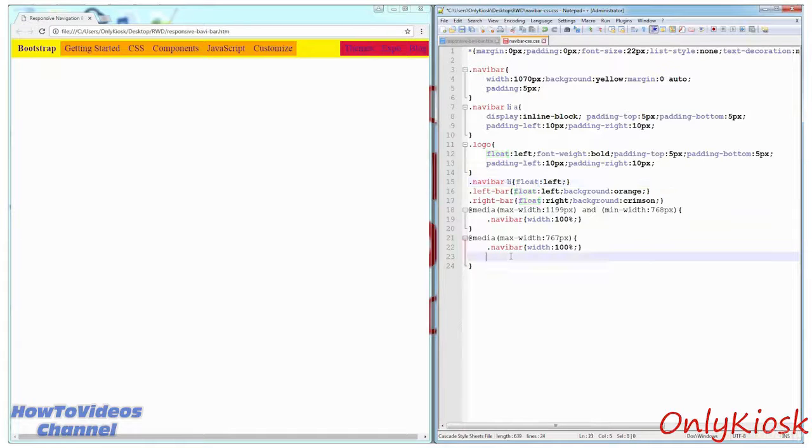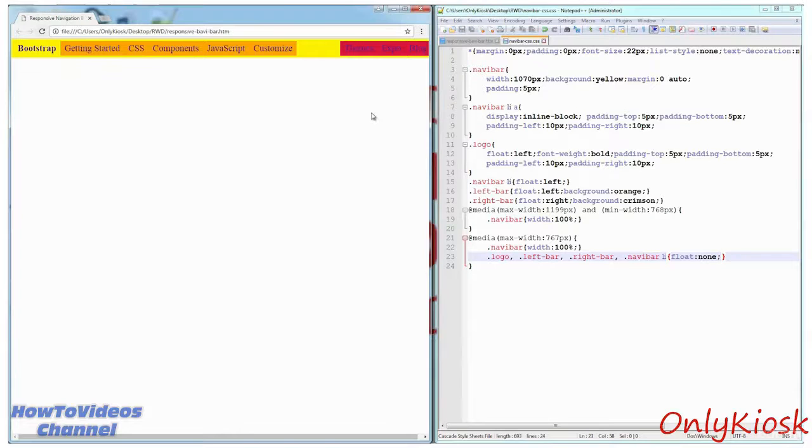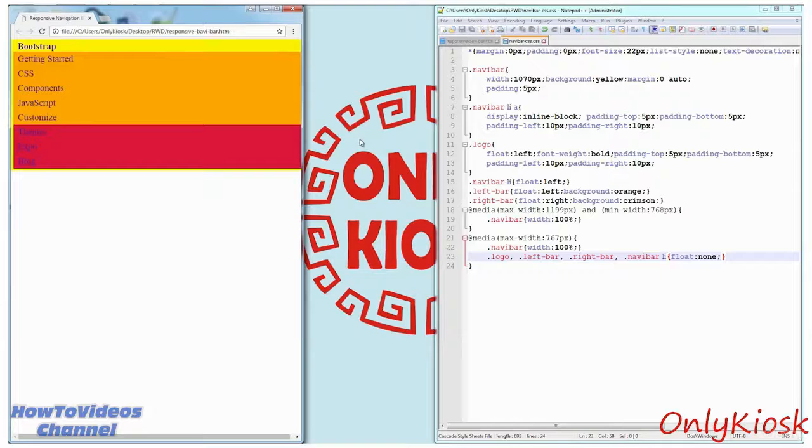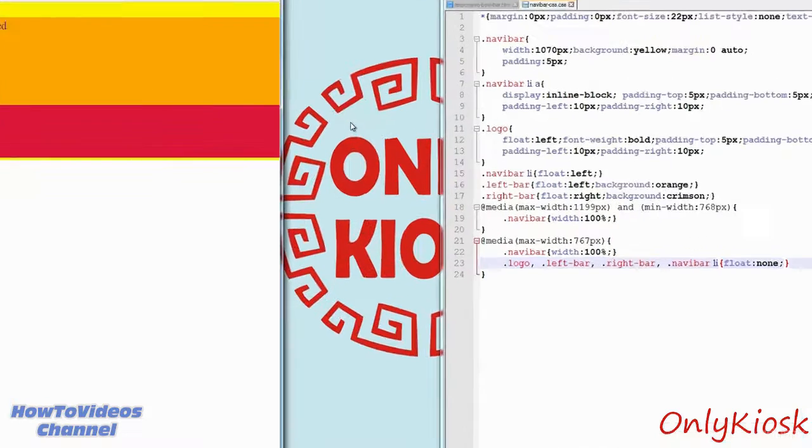Well, it's simple. We cancel all the float settings. The logo, the two navibars' parent divs and the li tags. We cancel their float. Now we've basically got what we want. The last step is to figure out how to add the button.